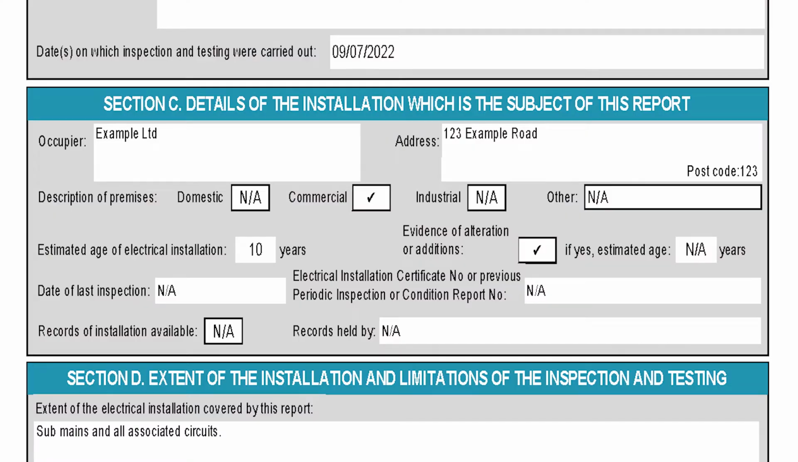Is there any records of the installation available? Typically there isn't, and who are these records held by? But really, the way that the NICEIC would want to do it, or the way that any electrical regulation body would want to do it, is that this builds a history of your electrical system. When that building is very first built, you'll be given a certificate, an EIC, that should be filed away. And then every subsequent certificate should be available. So you should have a massive history of the electrical system within that building. This never happens, but that is the ideal. That's what we're aiming for. That's why we do the reports we do.